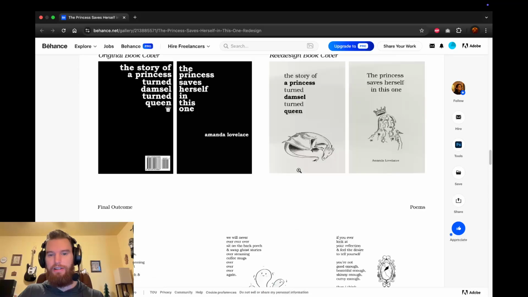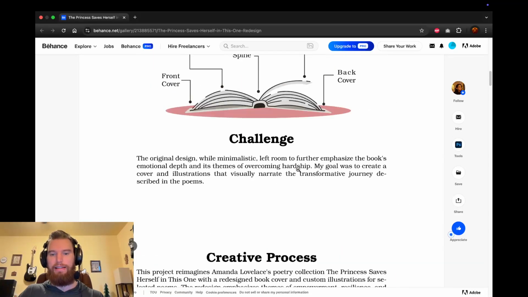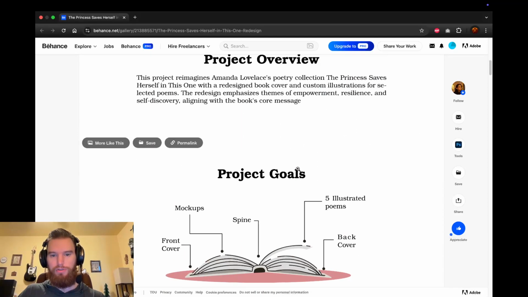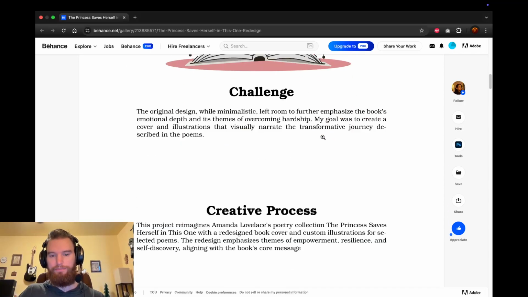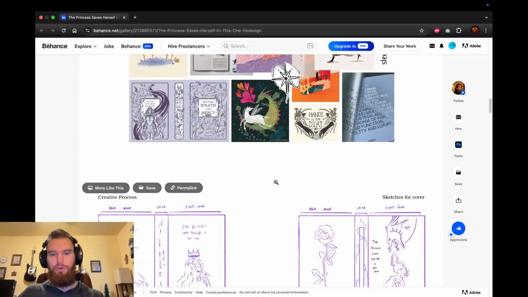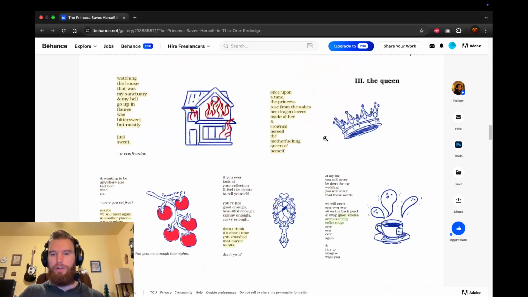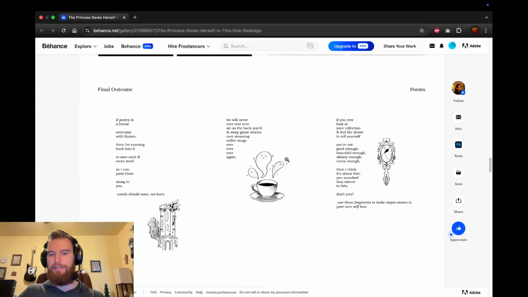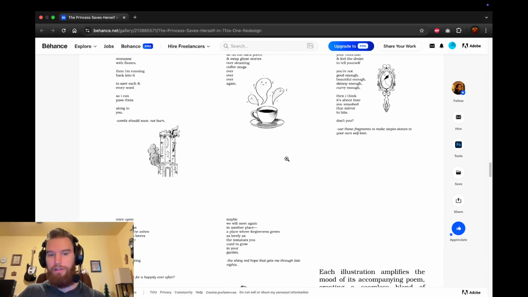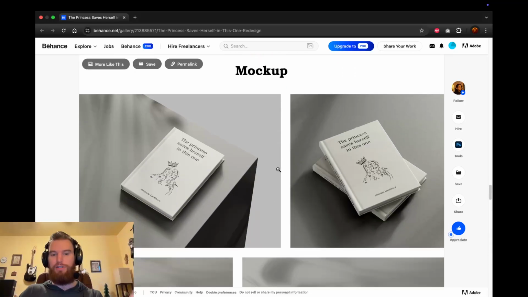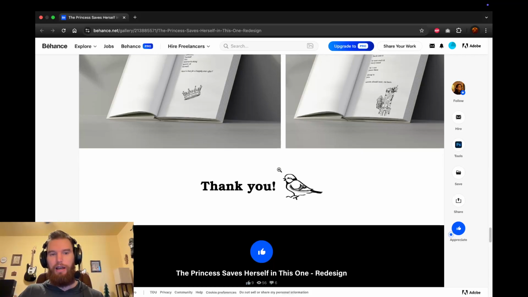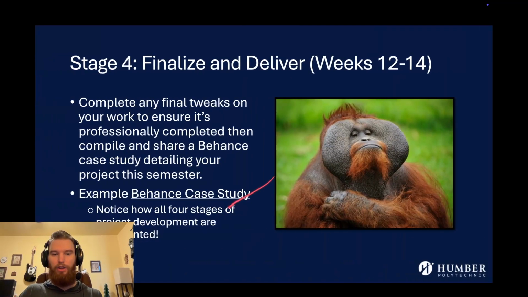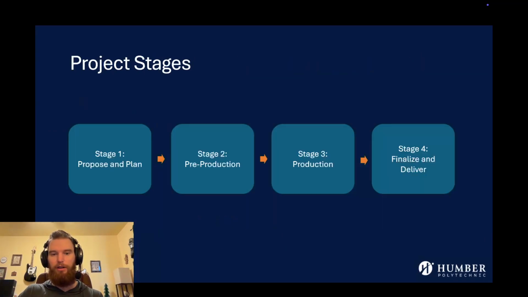And you can really see this creative process unfolding as it relates to the structure of this course, right? The proposing and planning here of what are the goals that they plan to complete, the pre-production work of the mood board and of the sketches, and then the production work of finalizing those assets into a professional level of delivery, and then finally creating this case study here to show all of this work and demonstrate it, right? That's just an example, right? And notice how all 4 stages of project development are represented in that student's work, right? Stage 1, 2, 3, and 4.